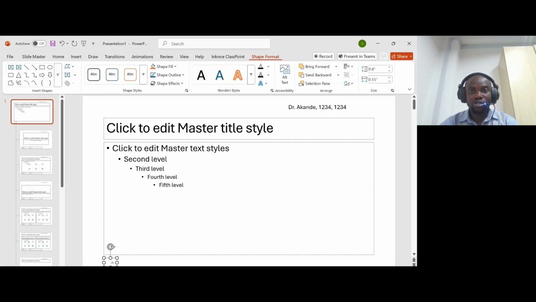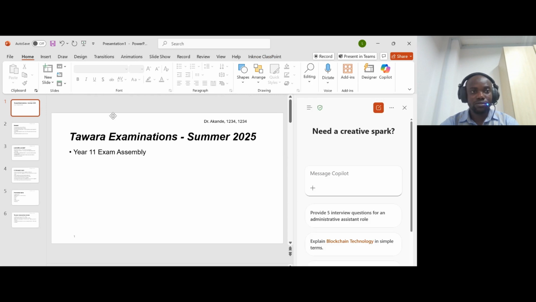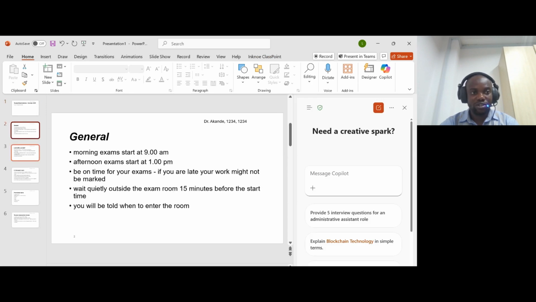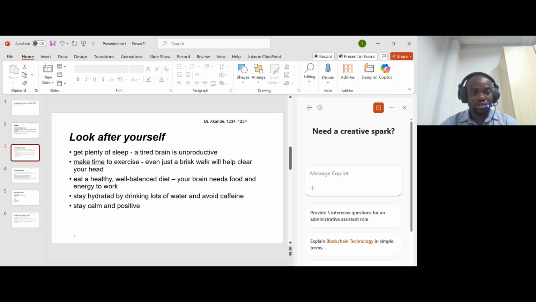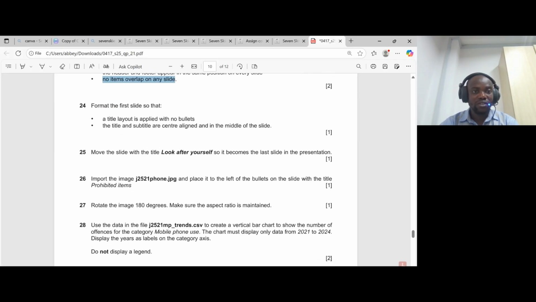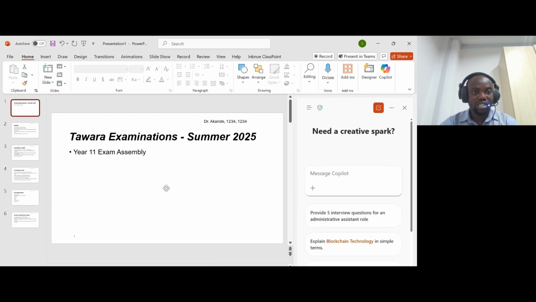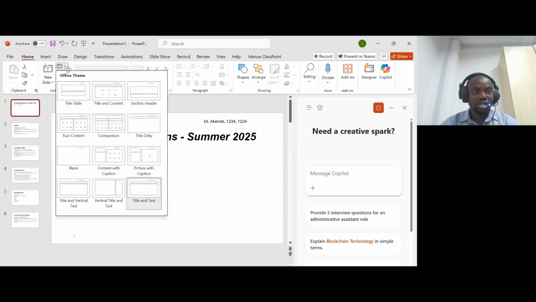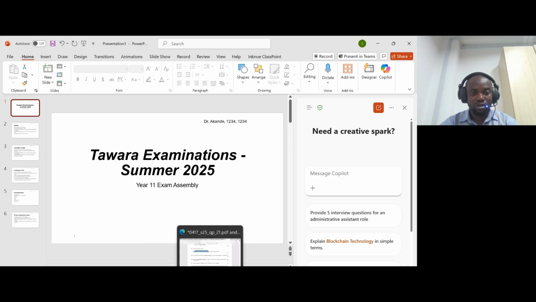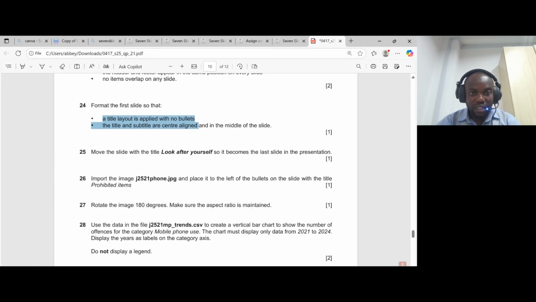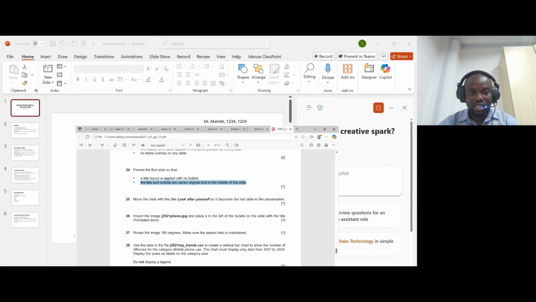So if we close our slide master now, you see your name is actually in the same position and the slide number is also there in the same position. Then format the first slide so that a title layout is applied with no bullet. This is the first slide. Title layout, click here on the layout and you use the title slide. No bullet. Then the title and subtitle are center aligned. If you check, they are center aligned already.